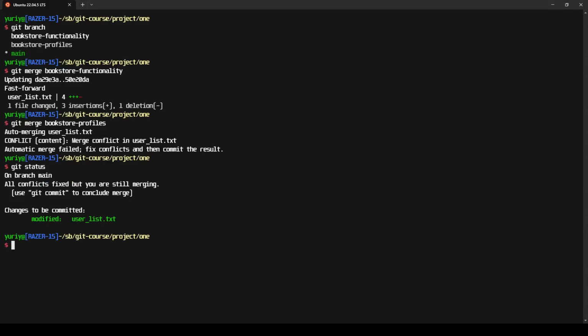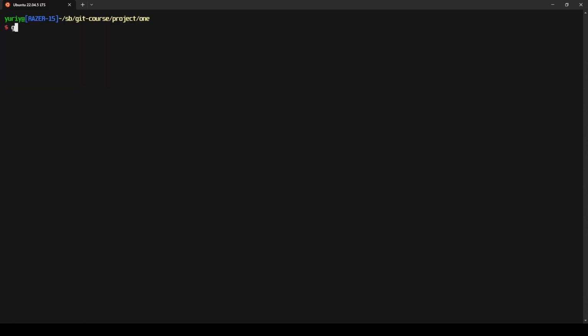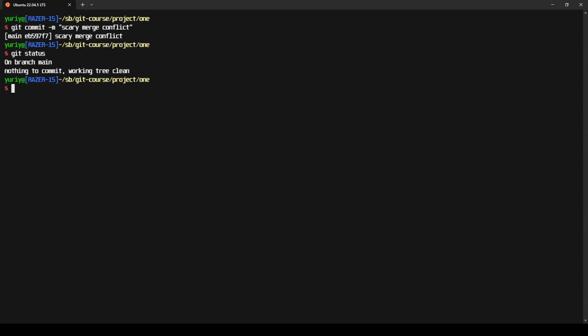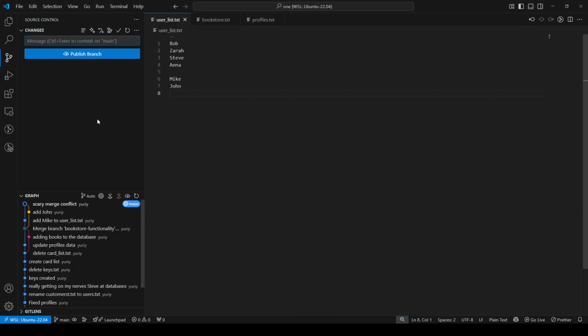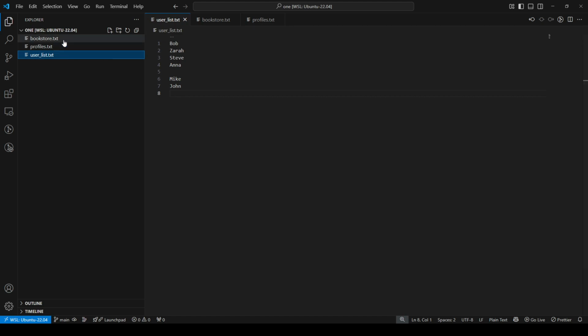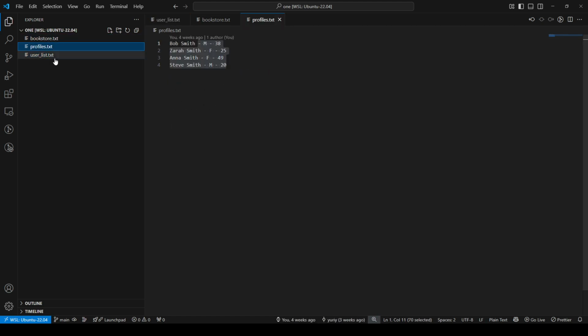Now I go to git status, modified, user list.txt, git add --all, git commit -m scary merge conflict. And everything is fine. We go back here. And now our user list has both Mike and John in there.